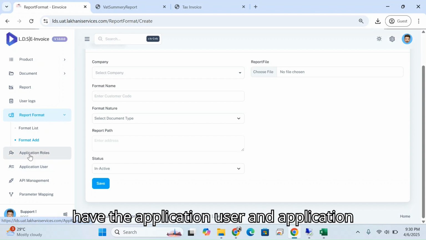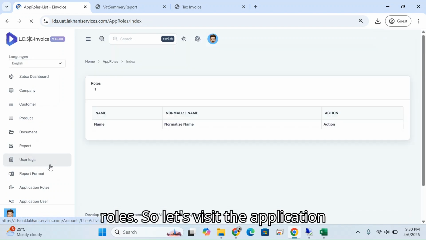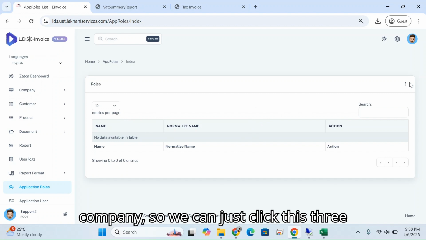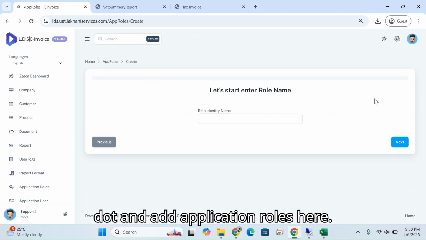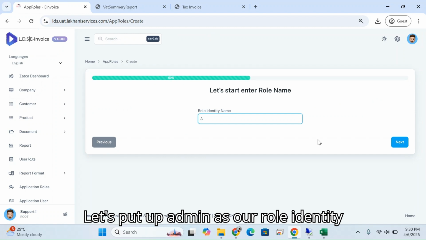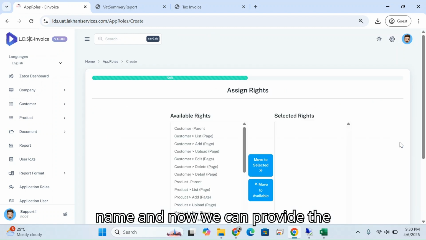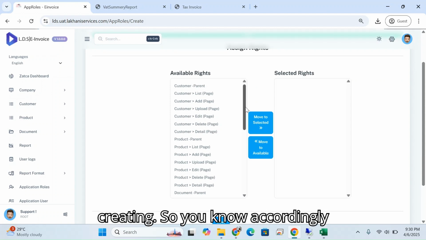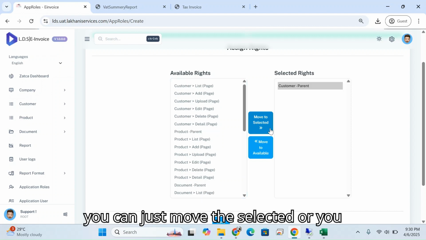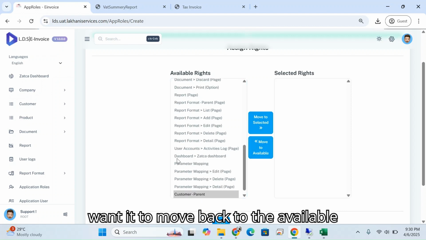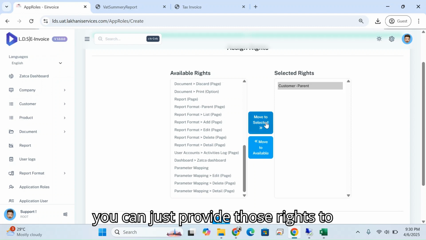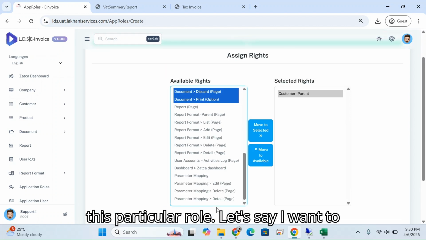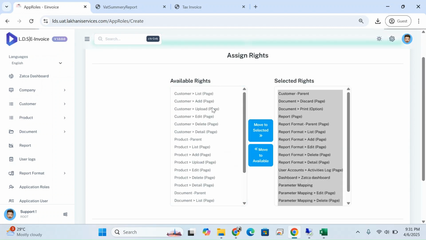Other than that, you have the application user and application roles. So let's visit the application roles option first. Right now, no roles are available for this company. So we can just click this three dot and add application roles. Here, let's put admin as our role identity name. And now we can provide the rights to this particular role that we're creating. So accordingly, you can just move the selected rights, or move them back to the available rights. Whatever rights you want to give, you can just provide those rights to this particular role. So let's say I want to provide all of these rights here.